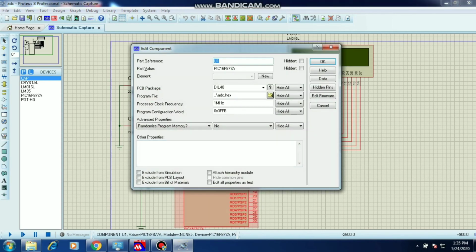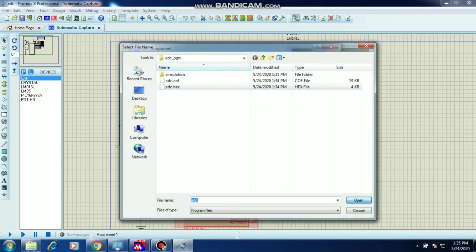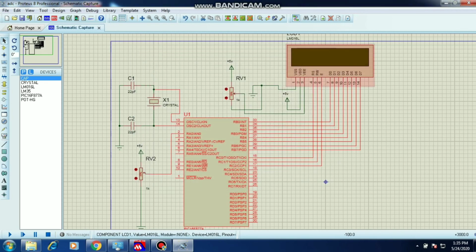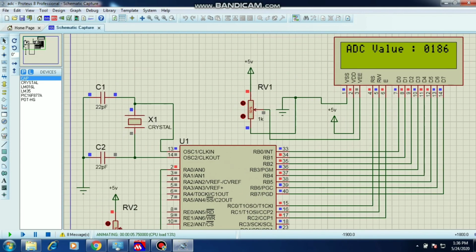Now feed the program hex file. Run it. We will get the output values. Based on changes in the input, the output values will change.